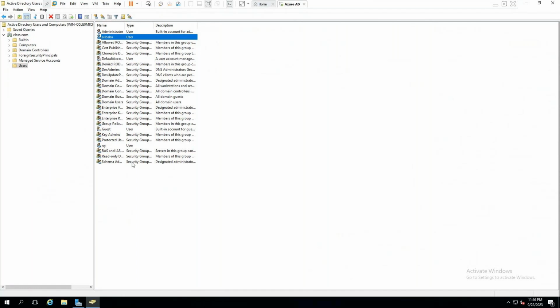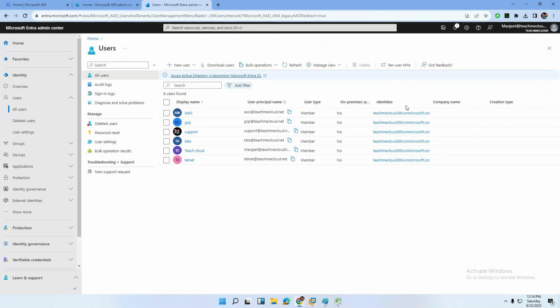Once it's synced with the local AD, then we can add it. Suppose you want to add more users in this distribution list, we can add it through AD also, right? It will reflect there, in Azure AD. Right.